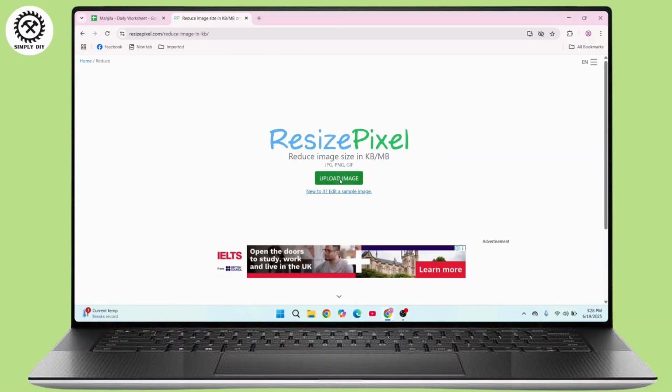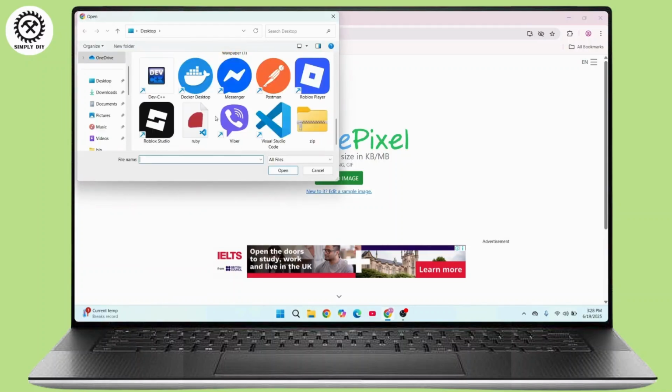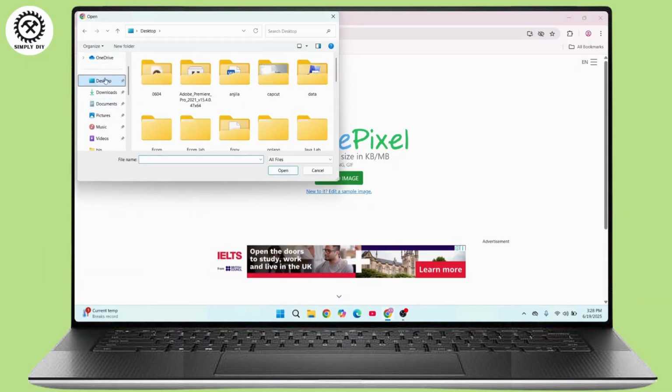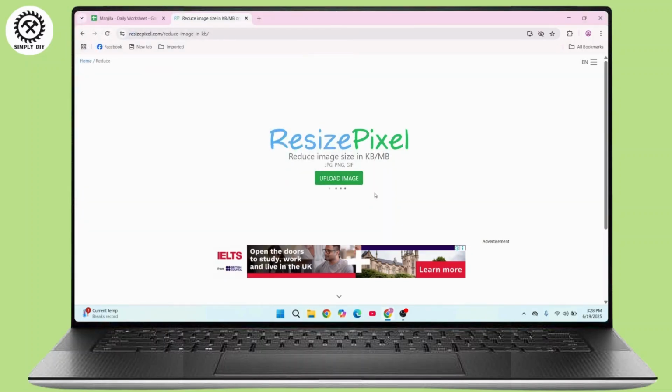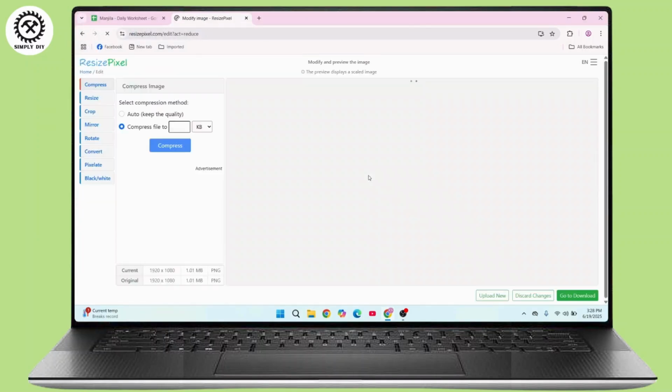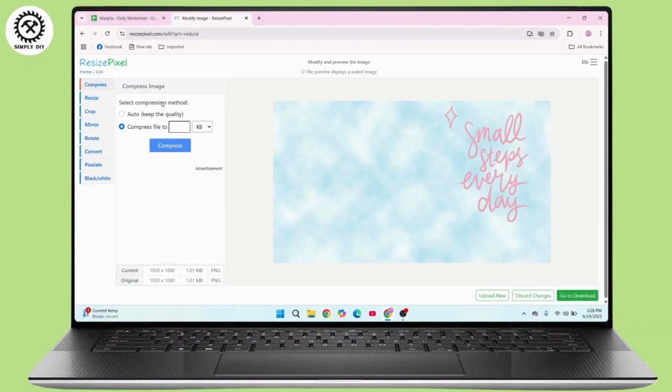Click on Upload Image button. From your device, select the image that you want to reduce the size for. Click on Open. Now wait for a while. Here you have various options that you can choose from.